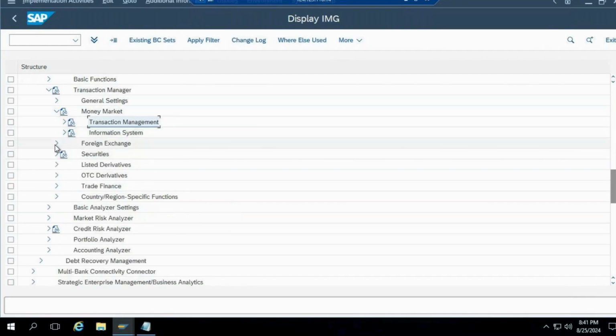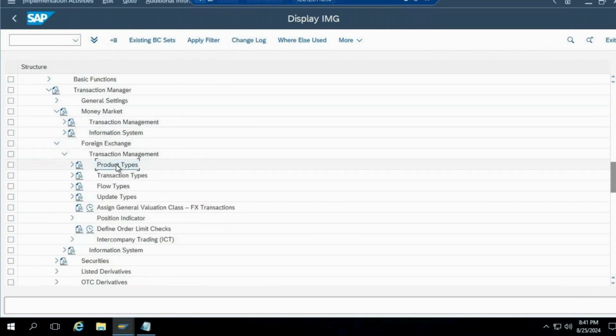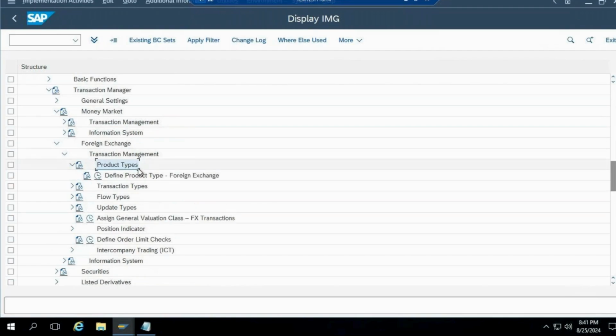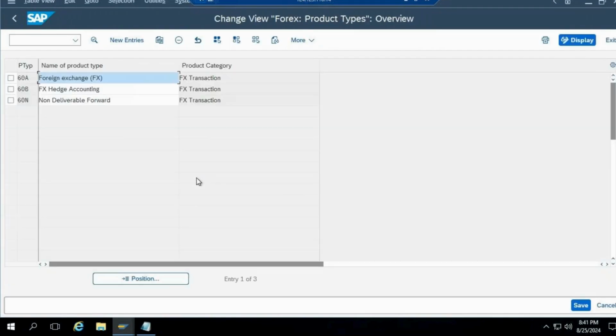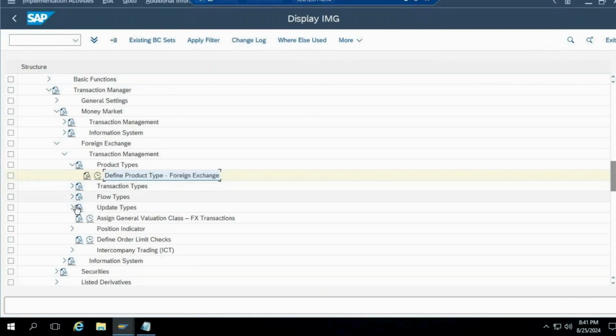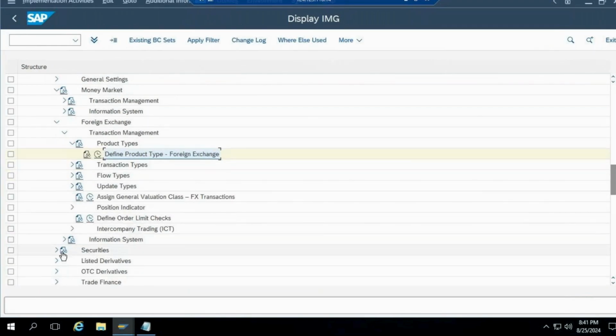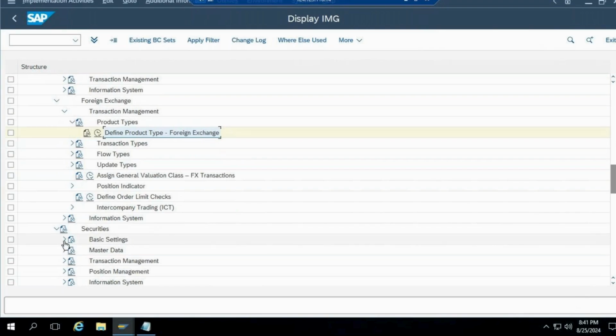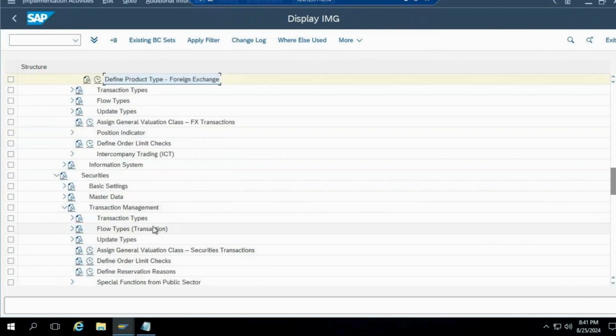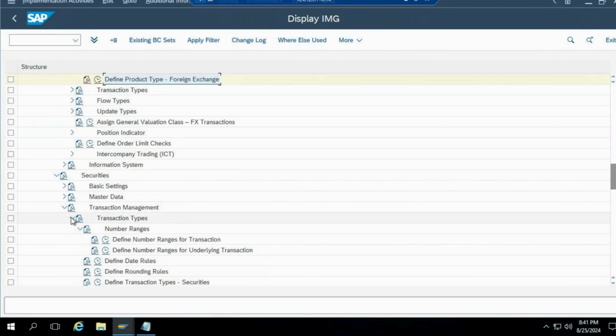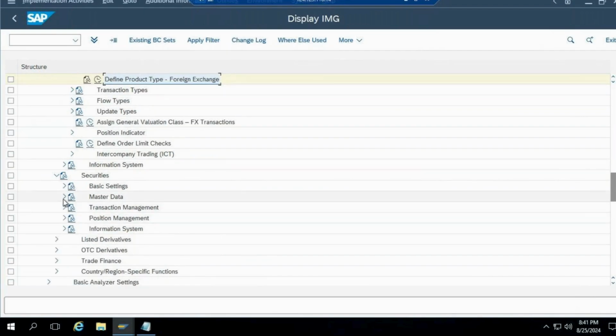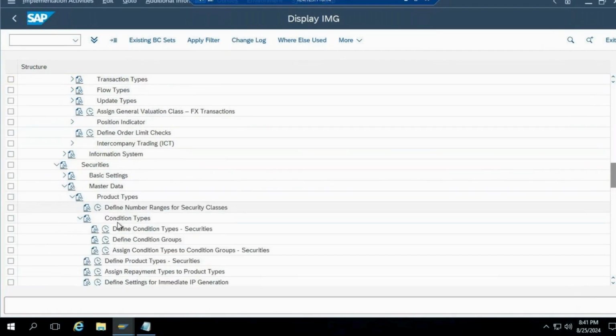Similarly, we have another product group. If you go to the product type, even foreign exchange has different product types. What are those product types? It has foreign exchange, FX non-deliverable forwards, FX hedge accounting. Like that, if you go to the securities module, you can see under transaction manager, not here, master data, product type.